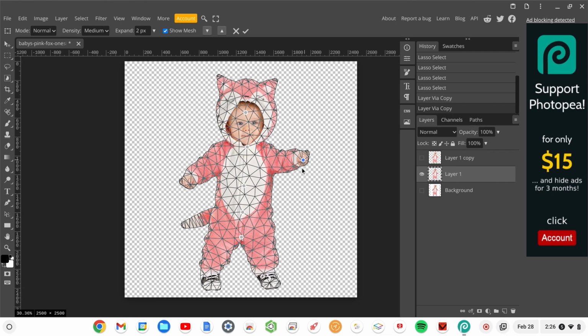And because I don't have pins around the perimeter of everything, you can see how the body slightly moves and the legs and the tail and the other arm. Everything's kind of moving in response to this one point moving around. So that's how the Puppet Warp works.